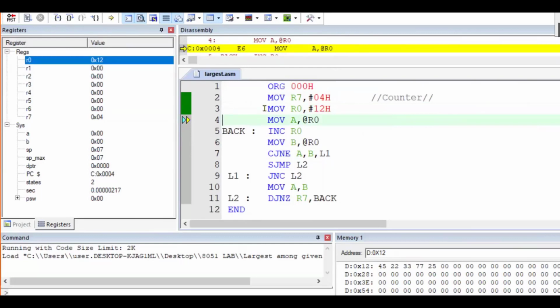In the next instruction, MOV A, @R0. That means at 12 memory location, whatever the value is, it's supposed to move to the accumulator register. If you look here at 12 memory location, I have 45. That means the number 45 will move to the accumulator register in the next instruction.